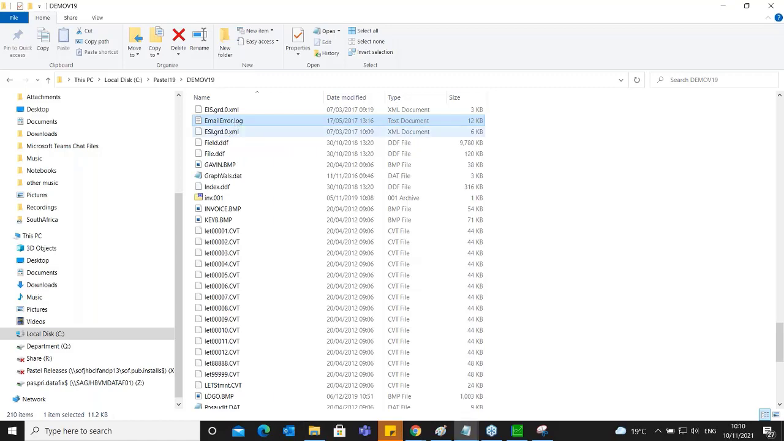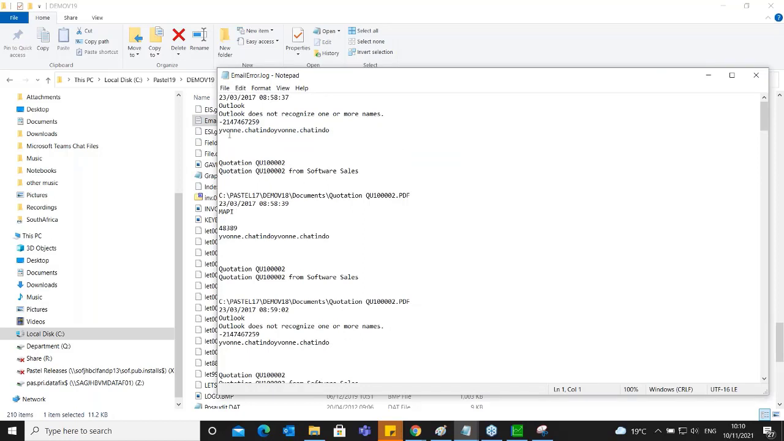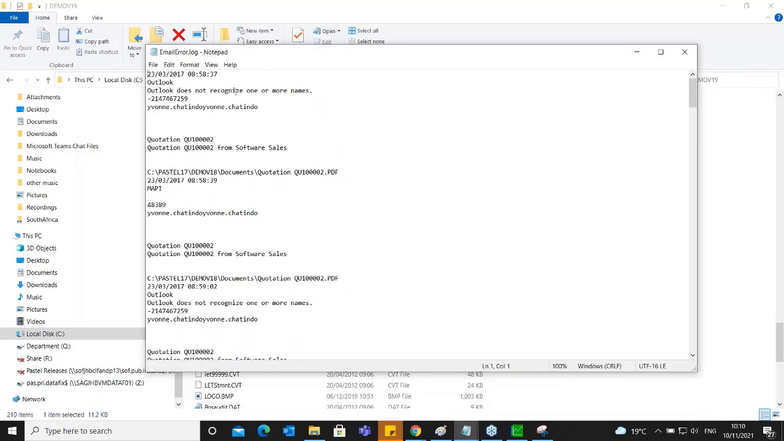So you can open the file. It always opens up in a text format. And you can scroll through the errors. The good thing about the error log, it tells you when it happened, the date and time, the user as well, and then it gives you details of the error. So we're just going to take the first one. For example, it says Outlook does not recognize one or more names, and then it gives you an error number -21474672559. So because this error log is out of Pastel, if you're not sure what the error means, the best way to do this is just copy this, go onto Google and check what the error is actually referring to.